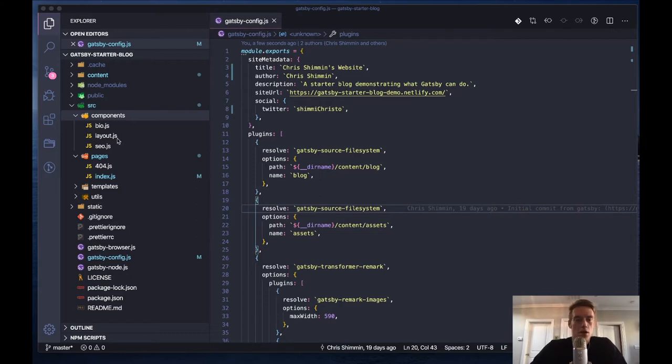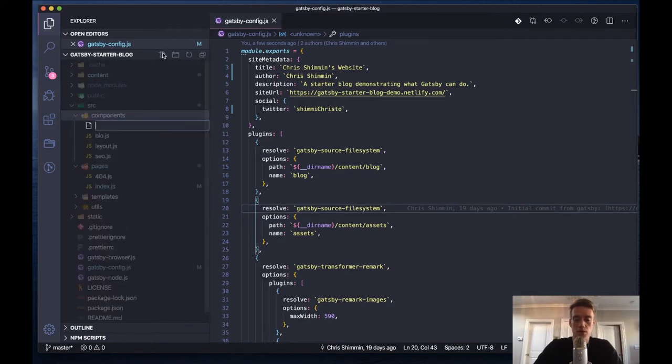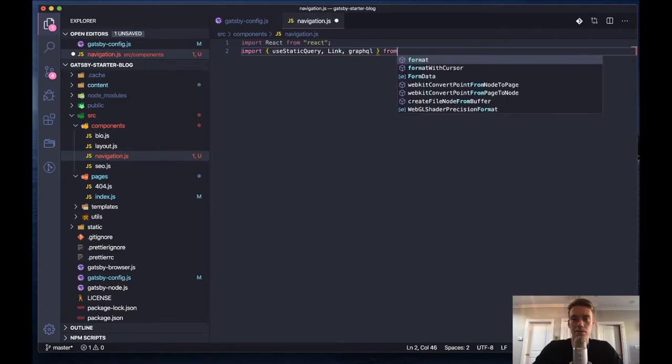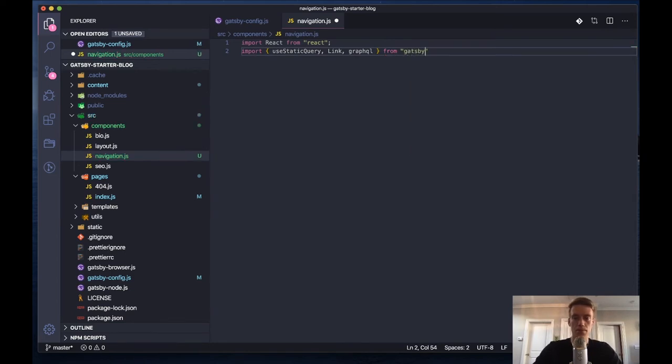Okay. So I'm going to build a new component, and I'm going to name it navigation.js. Within this component, we are going to import React from React. That's a good start. Then we are also going to import useStaticQuery. I forget what that does. Maybe I'll look it up. I'm going to use GraphQL, and I'm getting these from Gatsby.